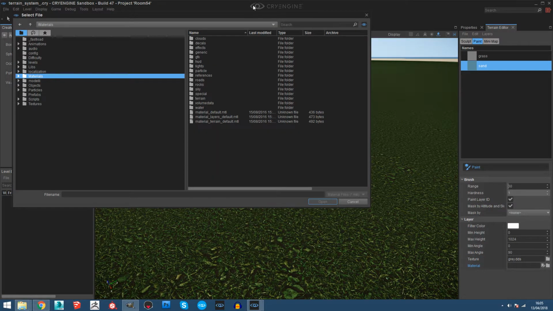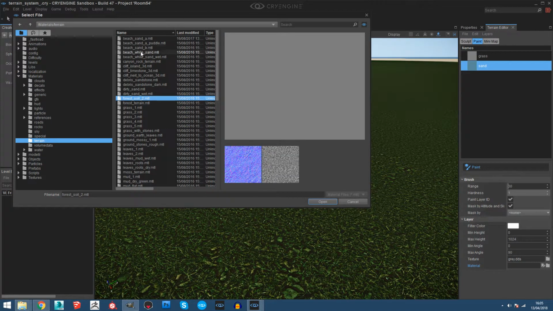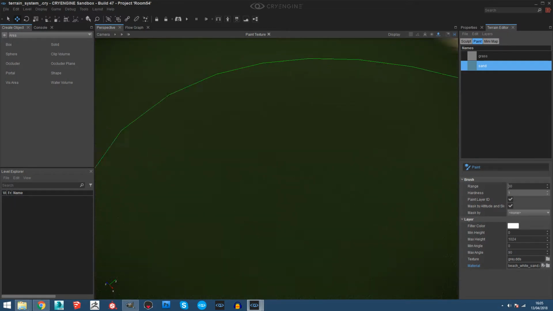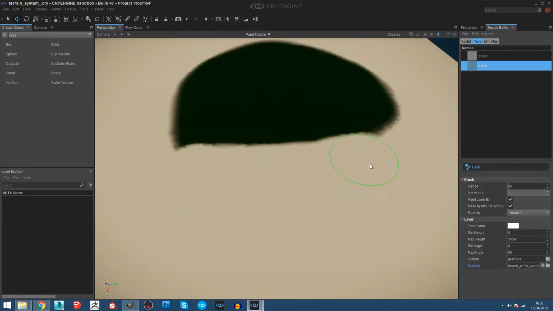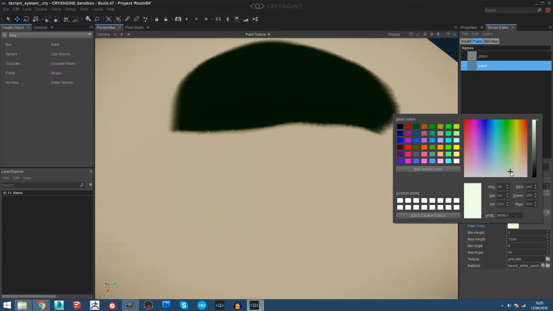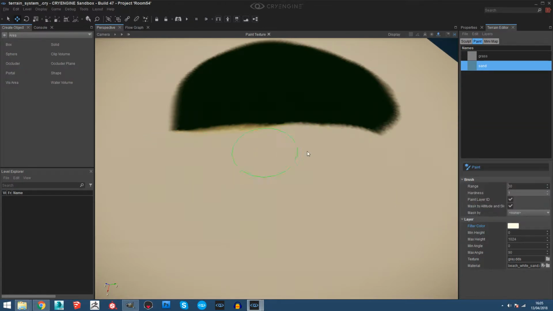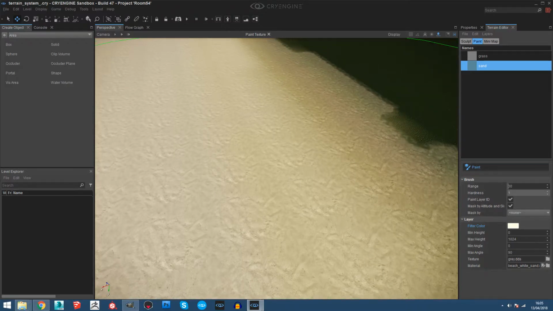Take material, again on terrain, and beach white sand. Same way. Painting. Maybe too bright, so we can take something like that. Okay.